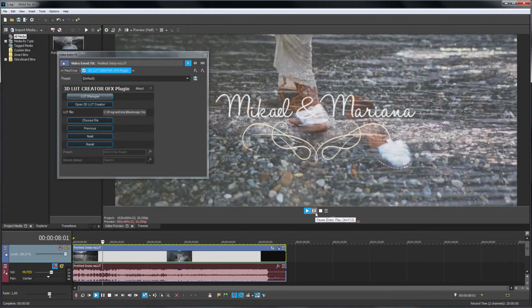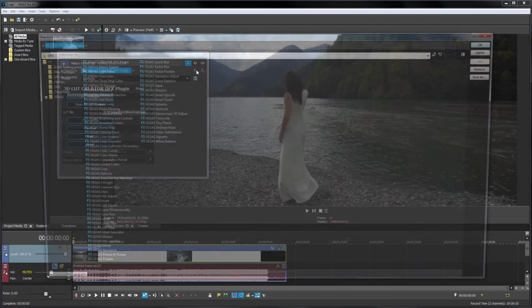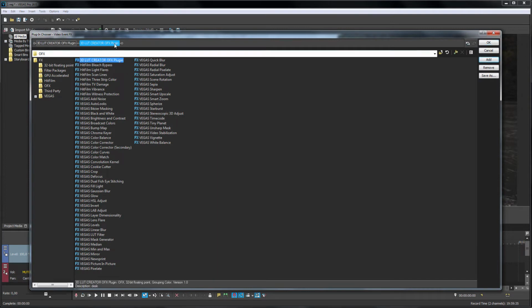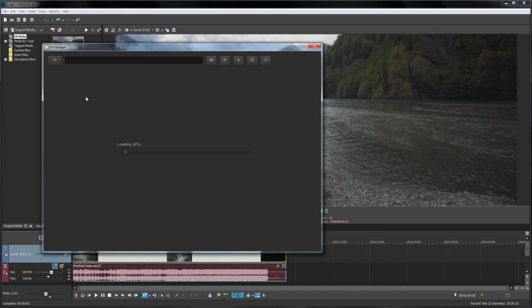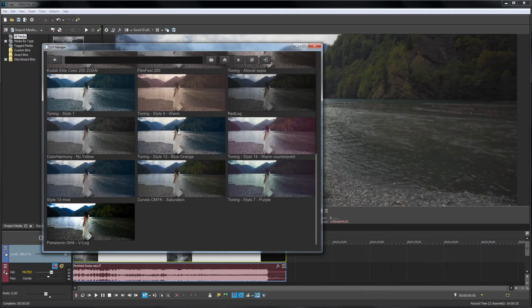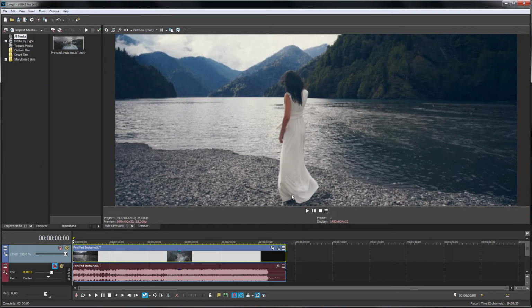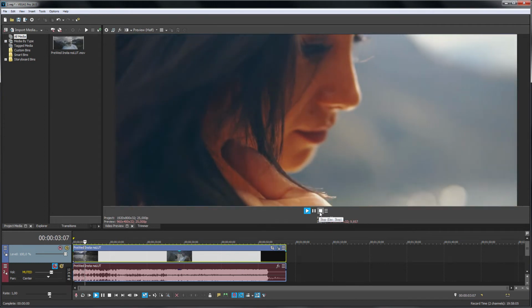On top of this effect, you can also apply grading. To do this, I will add the plugin again to the effects panel. Here it is added. And now I will apply this LUT on top of the development. The contrast has increased. The color of the skin has become too saturated.